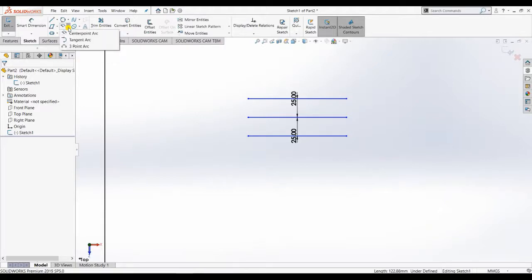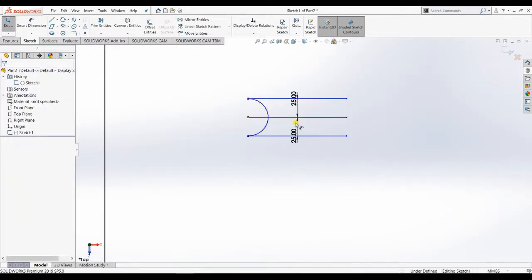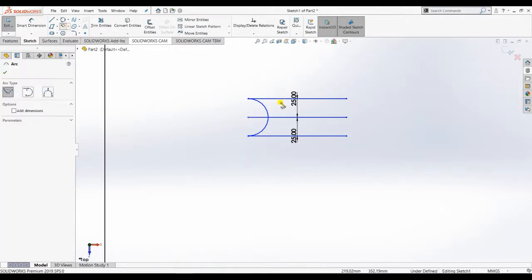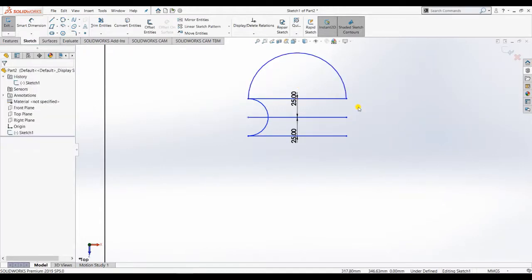So what to do? Firstly, we are going to use center point arc. Center point arc, as the name suggests, means that firstly we choose the center of it like this. After that, we choose the second point and the third point. Understand? Again, let's try. Center point arc. Select center point. Yeah, it looks amazing.